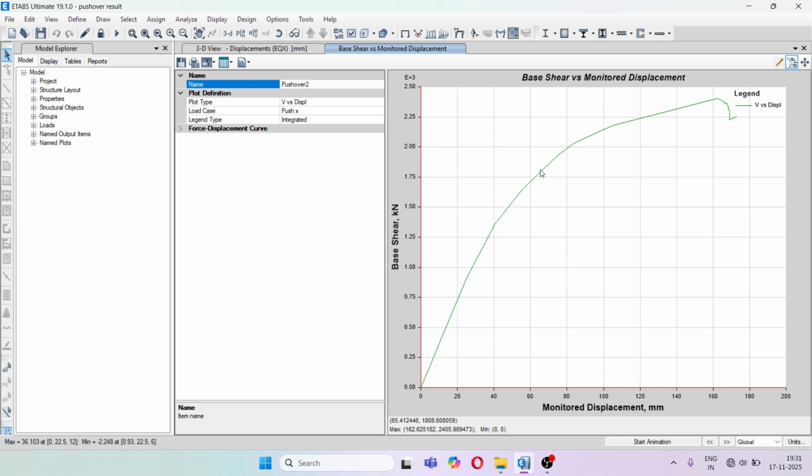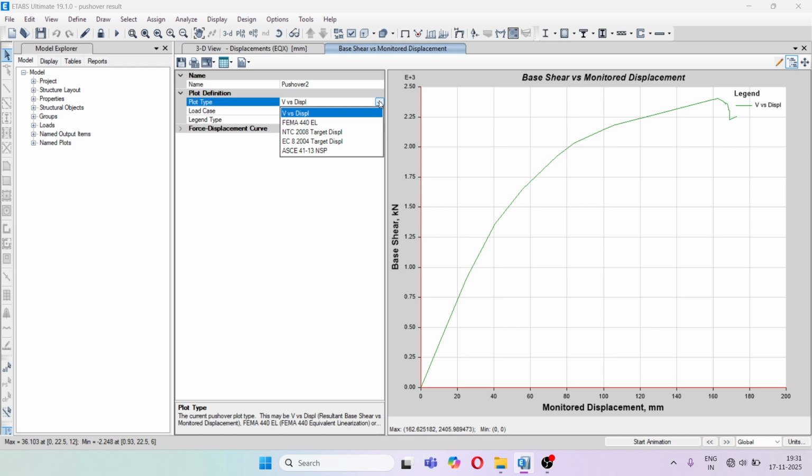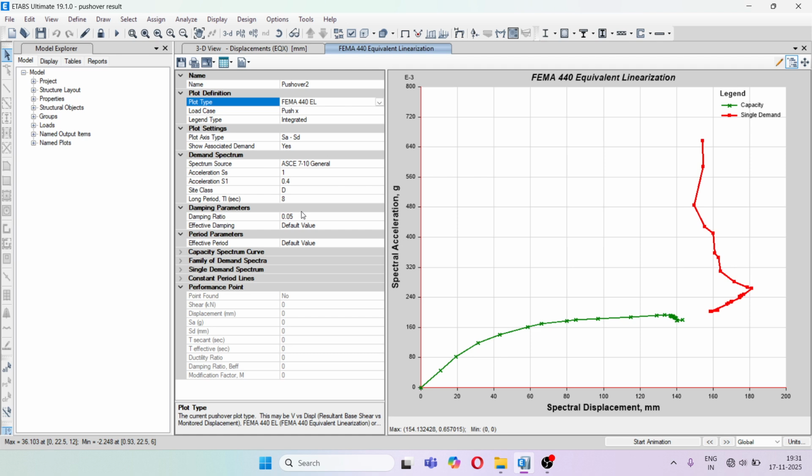There are two methods basically: the improved capacity spectrum method, and the displacement spectrum method is also there. So the first one is the FEMA 440 equivalent linearization. Using this method, you can also find this push X performance point.